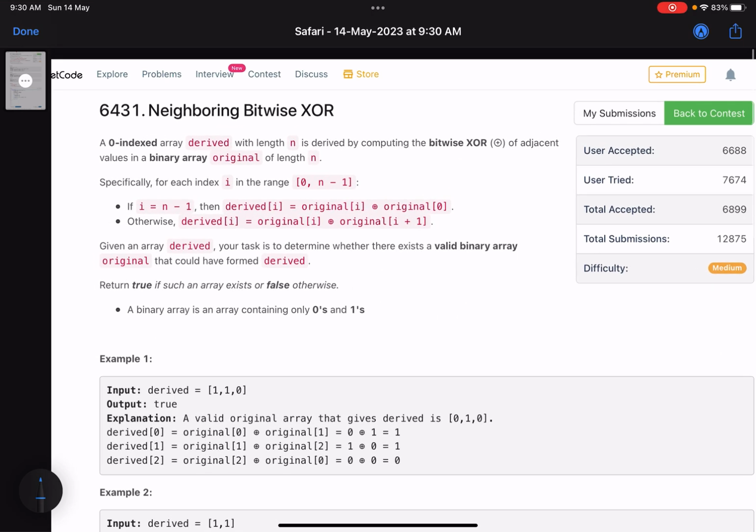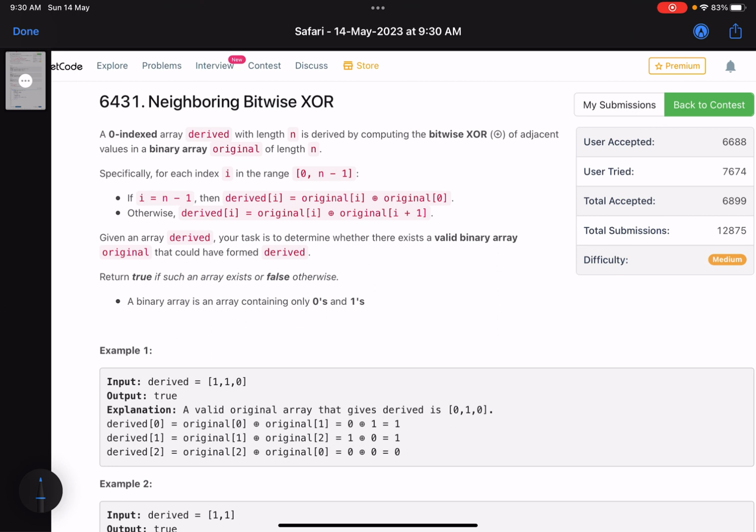So in this video, we'll discuss the second problem of Leetcode Weekly contest 345. It's a medium level problem and an interesting one, I would say. It's a good one. Okay, so the problem name is Neighboring Bitwise XOR.